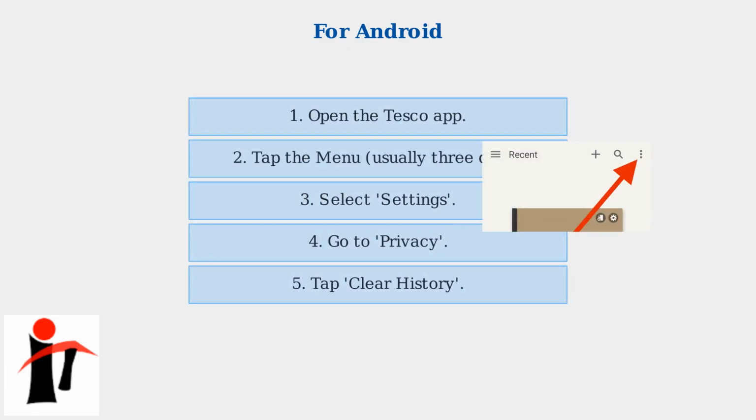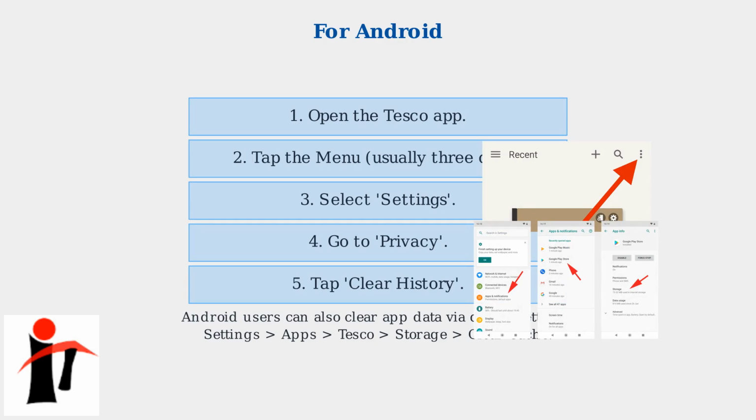For Android users, open the Tesco app and tap the menu, which is usually 3 dots. Select Settings, go to Privacy, and tap Clear History. Android users can also clear app data through device settings by going to Settings, Apps, Tesco, Storage, and Clear Cache.